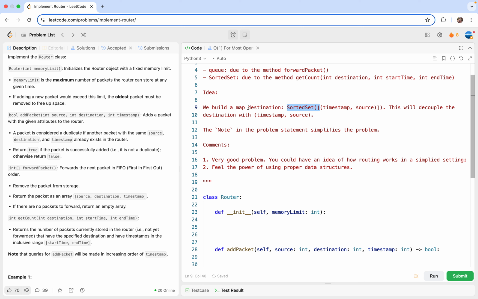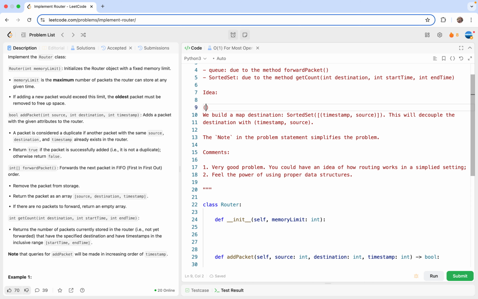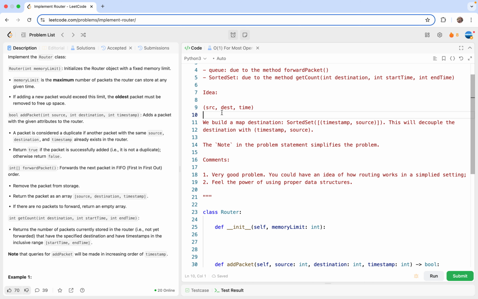So each data packet will be something like this, right? A source, destination, and a time. Because there are many packets going to the same destination, for each different destination we're going to associate it with a sorted set. This way, for this destination, you can search the number of data packets in a certain time range, and also you can see different sources within this range. But in this problem, we don't need to analyze the source.